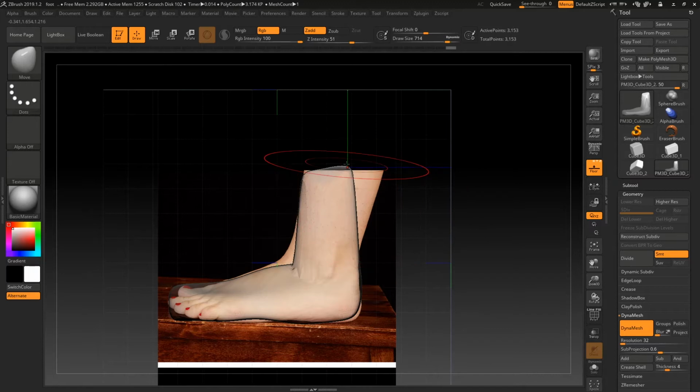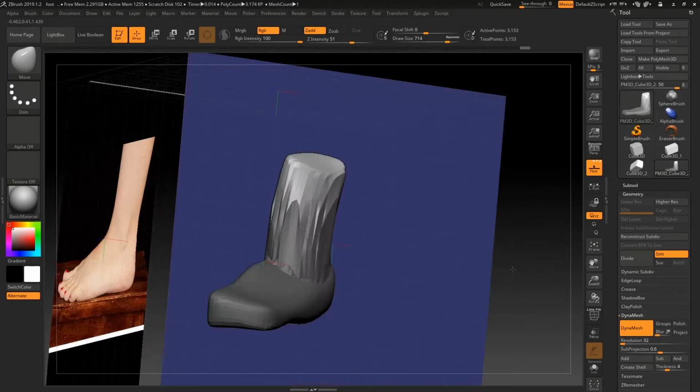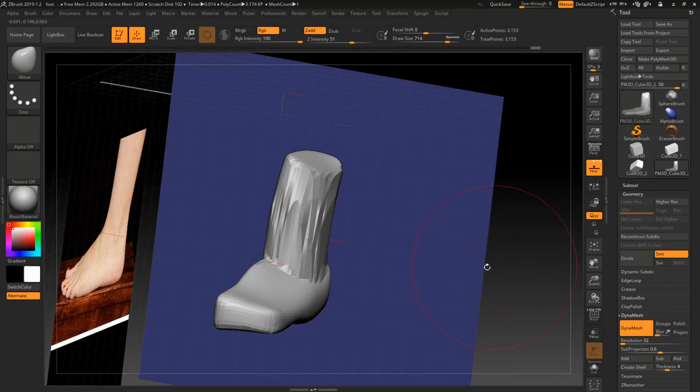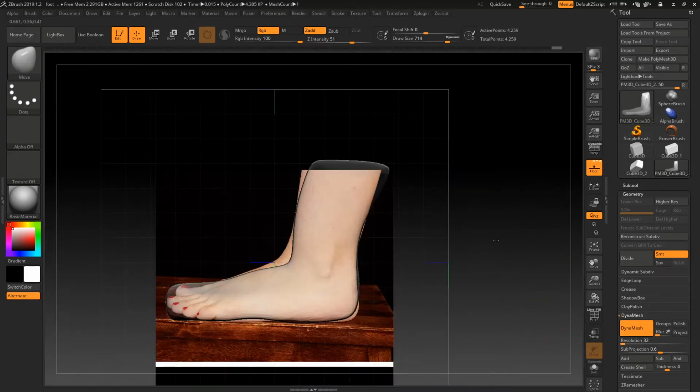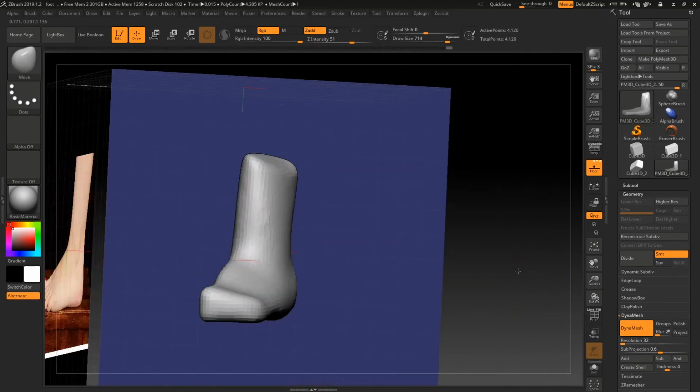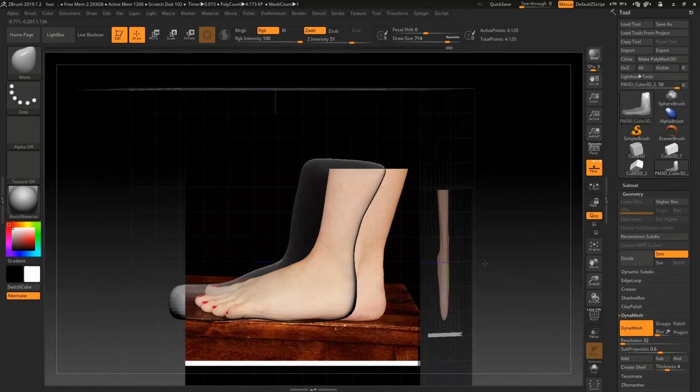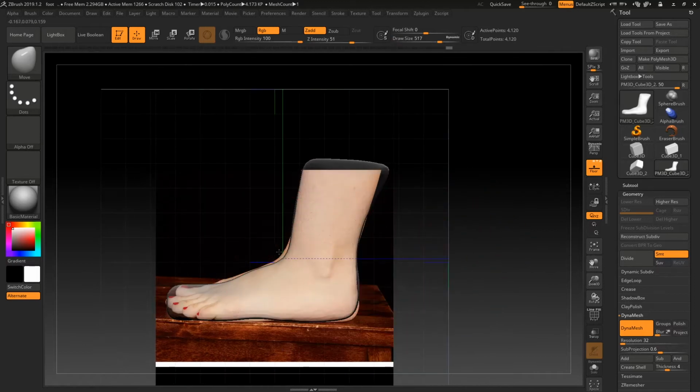a leg. Let's turn the mask off. Let's go Dynamesh. Smooth this out a bit. Okay, we're just trying to get the basic form. Dynamesh again. Go in a little bit more, smooth it out.